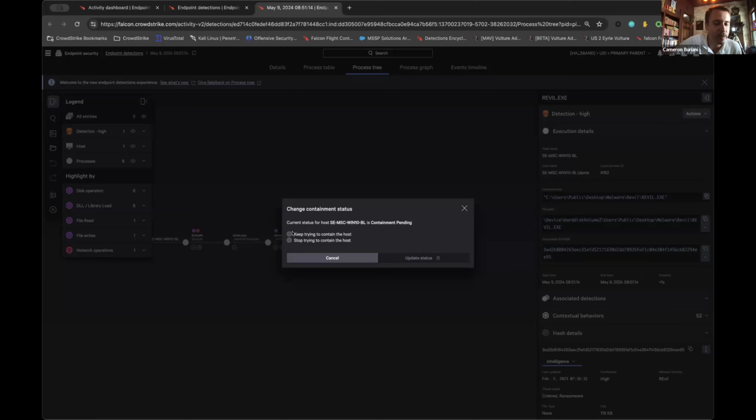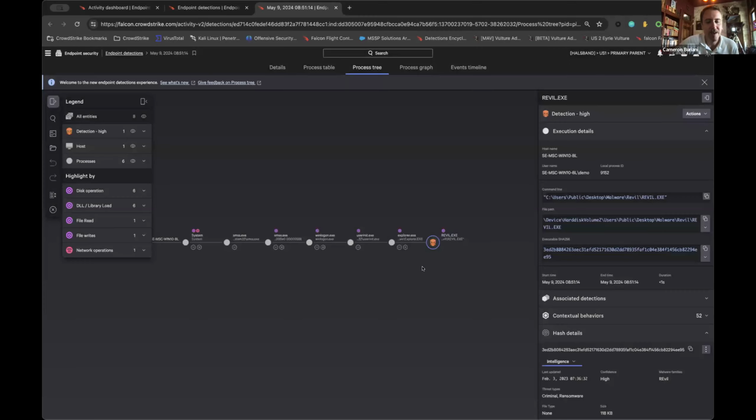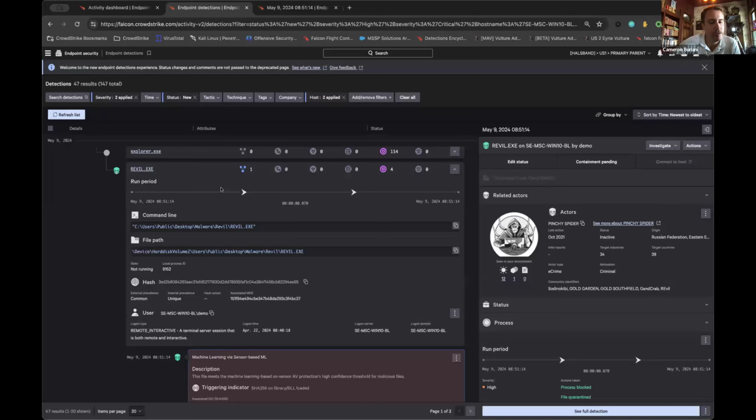But when I contain this machine, guess what? That ejects the adversary out of the environment, but it also prohibits lateral movement. It allows us to lock down this machine and essentially perform remediation in an isolated and safe environment. And that's what we can do next.